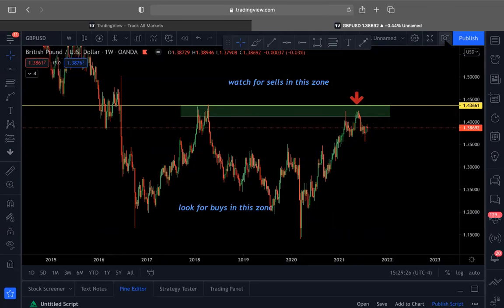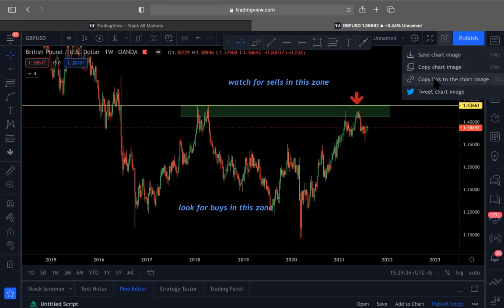We have over here a camera. I'm like, what is this camera for? This camera is to take screenshots of your chart. You could save your chart image, and this is wonderful when you're working with a team to show them where you are, where you're trading, what you're looking at, etc.